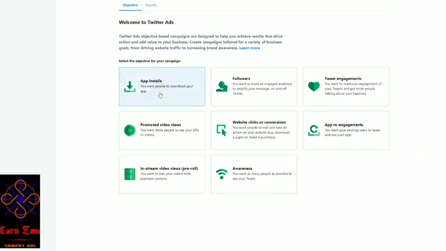App installs is pretty simple. If you have a mobile app, if that's your business and you want to get more people to install it on their phone, they literally click a link on Twitter and that takes them to the App Store for your respective OS, and then they install your app. This is what you're going for. This is your campaign objective.